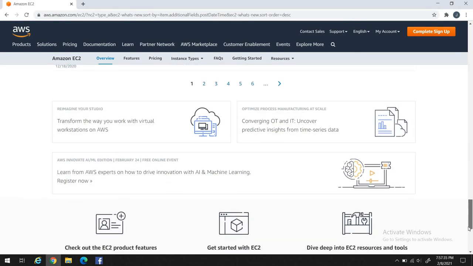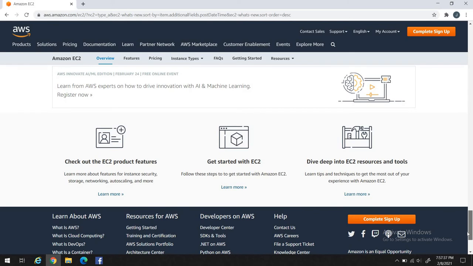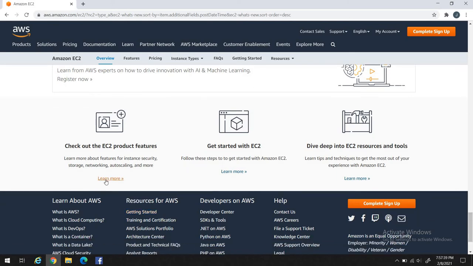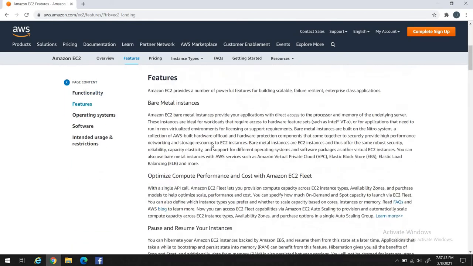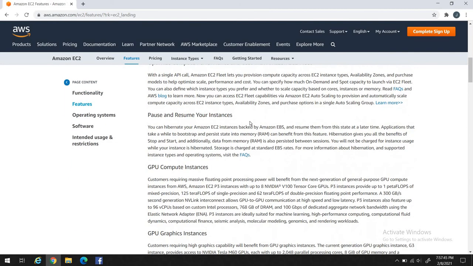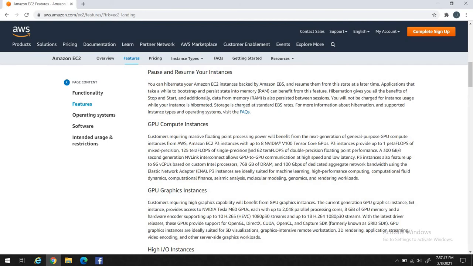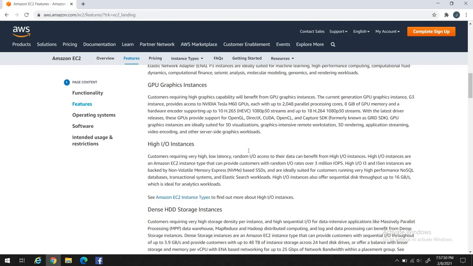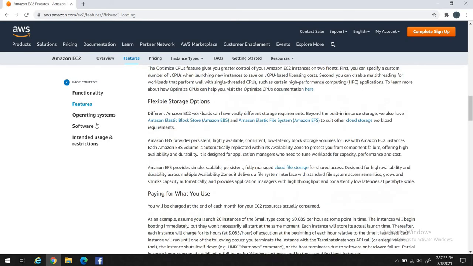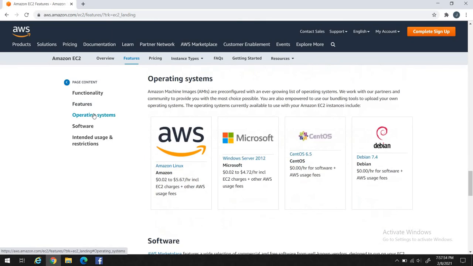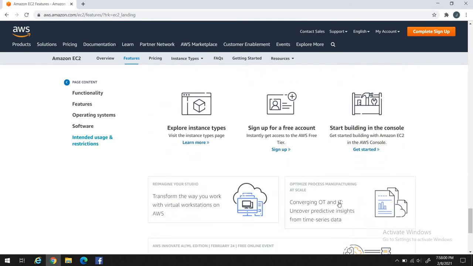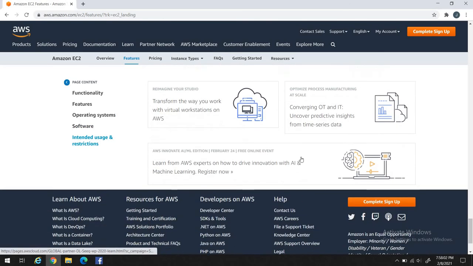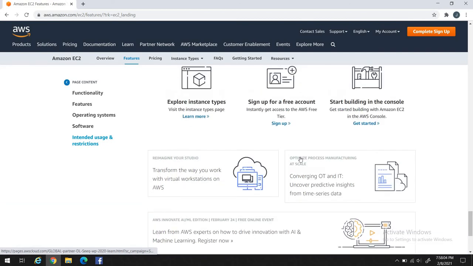So in that case, EC2 is the best choice you can go with. If you want to see the product features of EC2, these are the functionalities and features of EC2. You can pause and resume your instances, use GPU compute instances, GPU graphics instances, and many more things. Coming to the operating systems, these are all the different operating systems which are used, and these are the different softwares, and the intended use is everywhere.